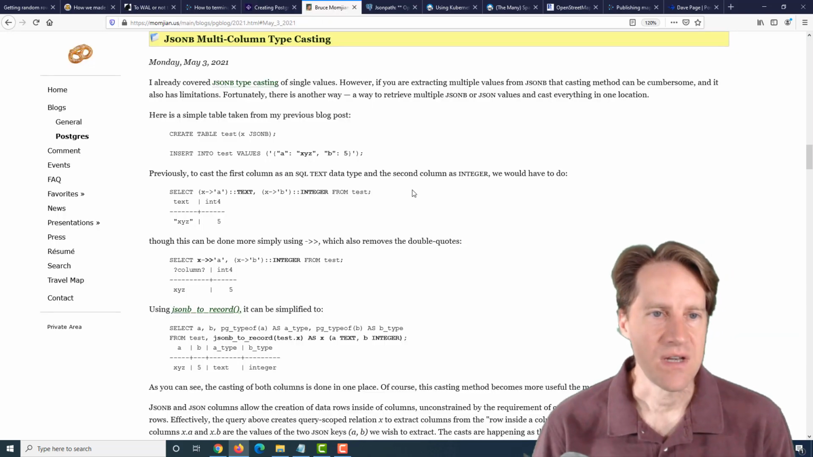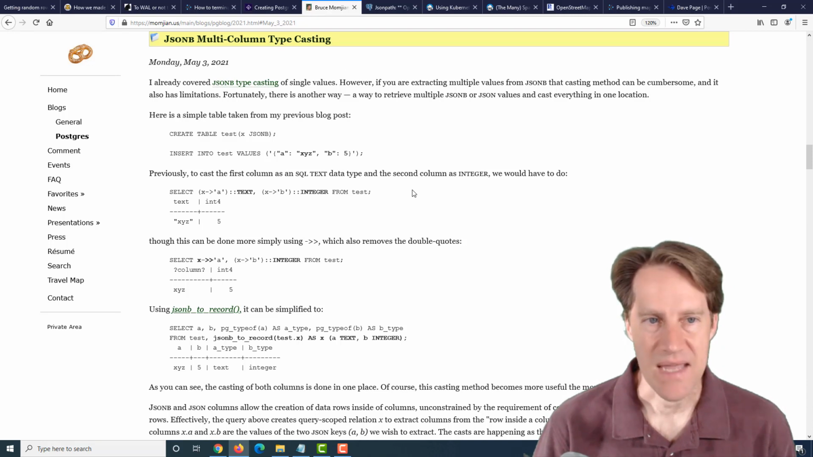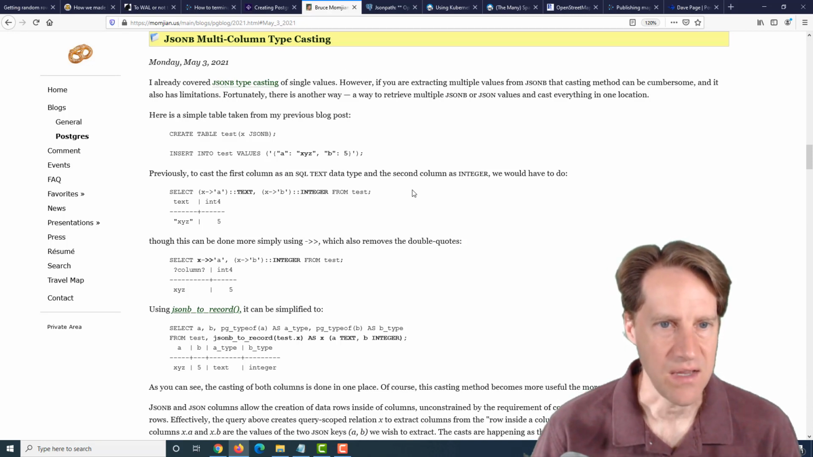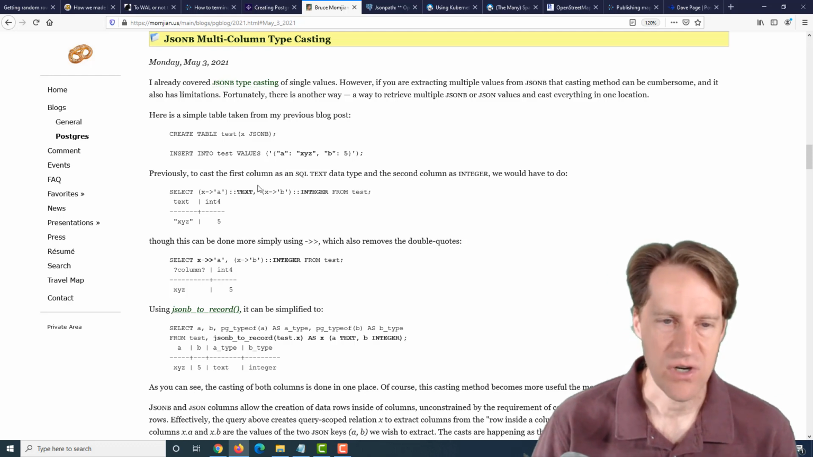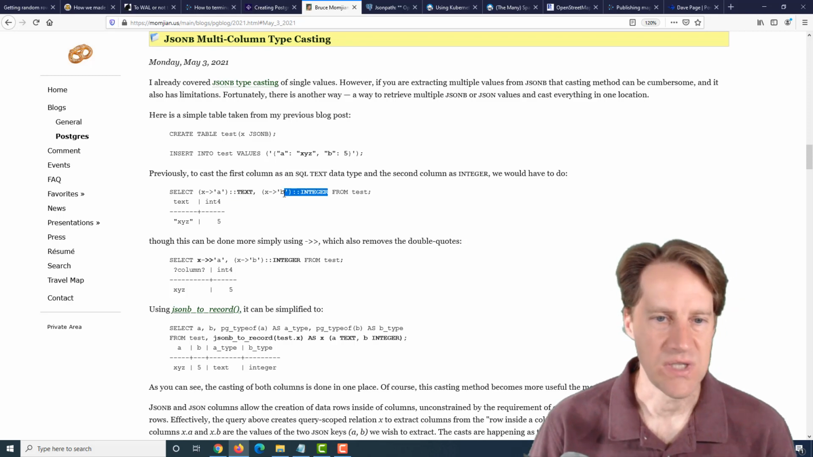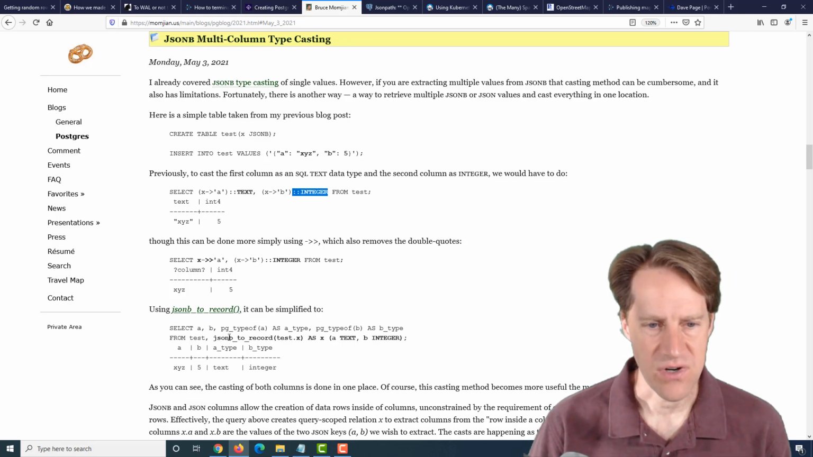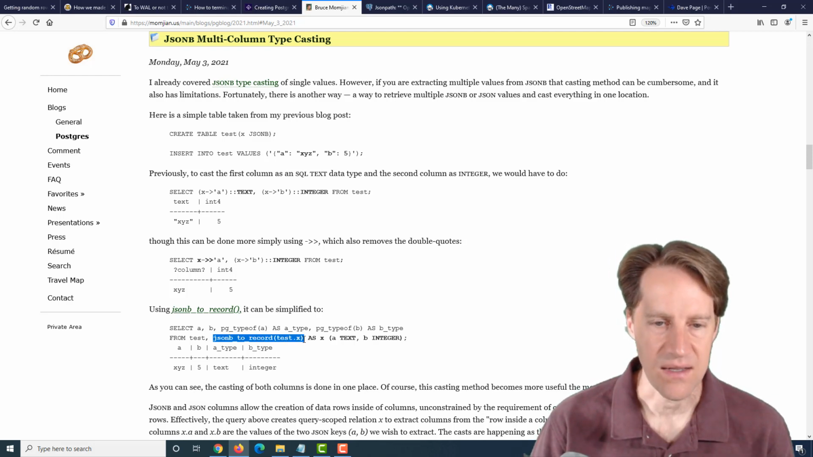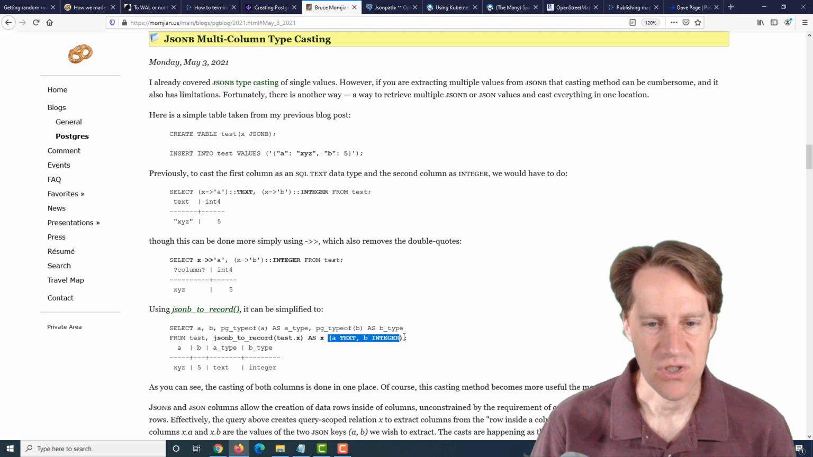The next piece of content, Jsonb multi-column typecasting. This is from mongeum.us. And he's talking about typecasting JSON you're returning from the database. And a lot of times you would cast it this way for each value. So this value is text, this value is an integer. Well, he said there's also a function called Jsonb to record, and you can give it a whole row of data and specify how it should be converted out.